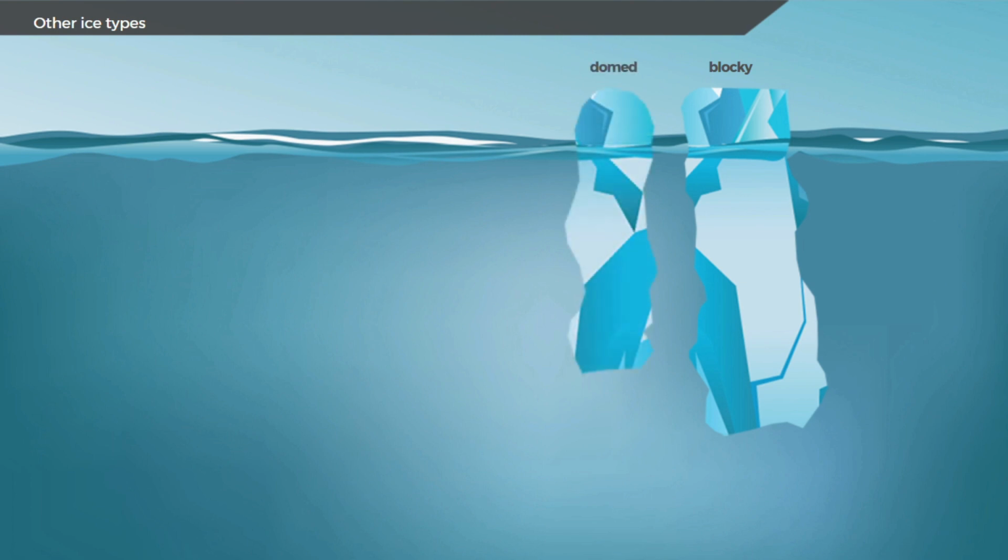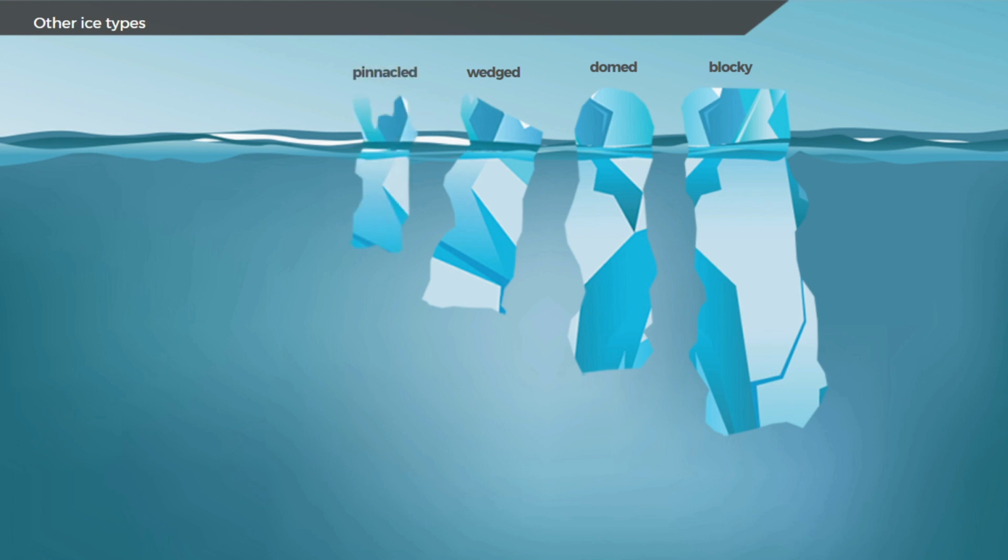Domed, an iceberg with a rounded top. Height to draft ratio is 1 to 4. Wedged, has one steep side and one gently sloping side. Height to draft ratio is 1 to 3. Pinnacled, means it has one or more spires. Height to draft ratio is 1 to 2. Dry docked is an iceberg with a slot or channel cut into it. Height to draft ratio is 1 to 1.